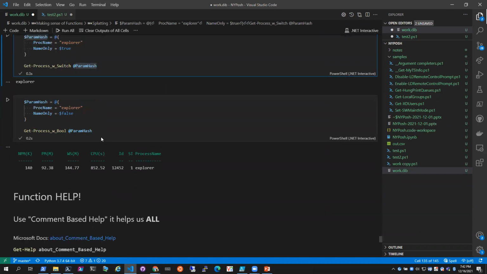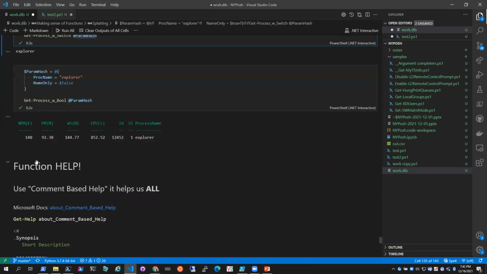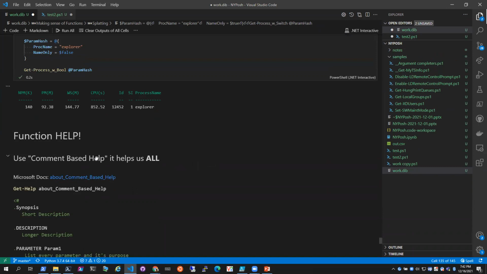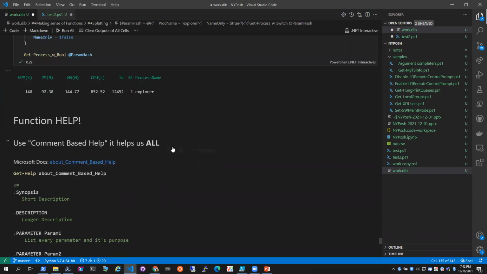All right, let's talk about the help. Function-based help. Comment-based help helps us all. Same kind of thing with functions. When you're dealing with your code itself, it always helps to write a good help.